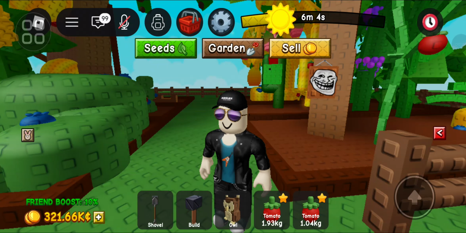In today's video, I'm going to show you the troll vase image ID in Grow a Garden 2 game app on Roblox. Okay, let's get into it guys.